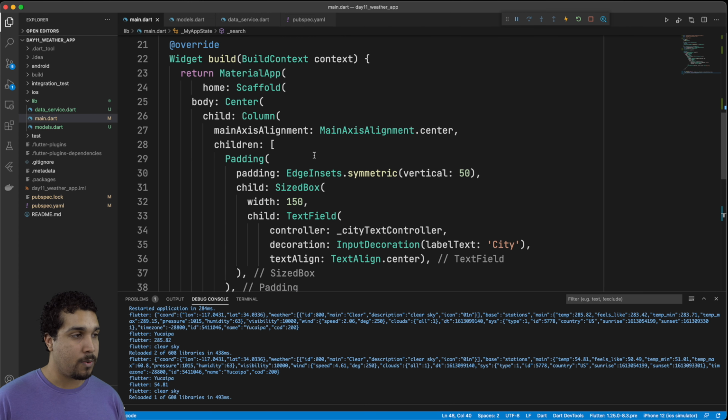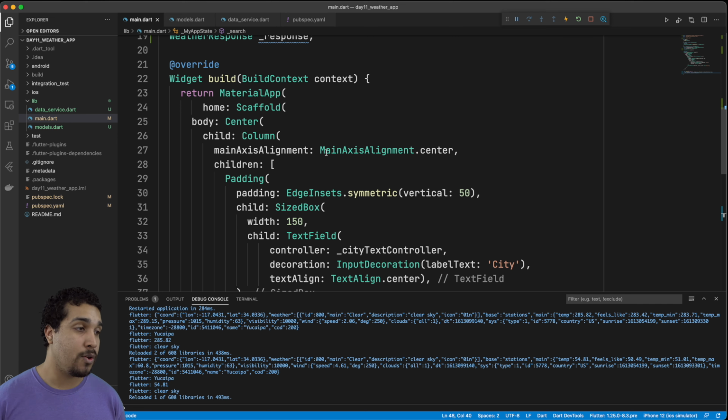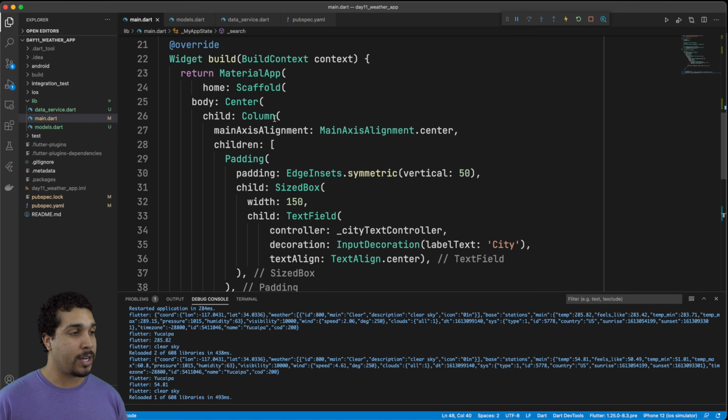So now we can actually start working with the UI that we want to display. I'm going to be working inside of this column, inside of the children. Let's go ahead and add an if statement. And if we're able to get back the response, if the response has a value and it's not null, then let's go ahead and show the actual temperature in large font, and then the description as well.